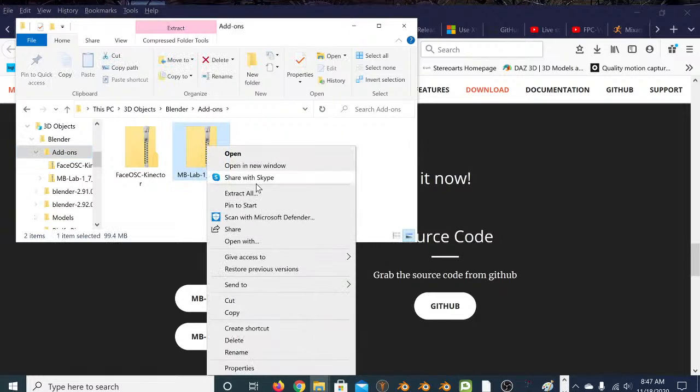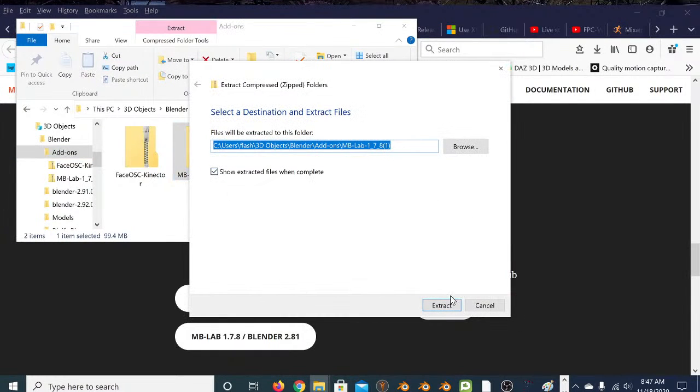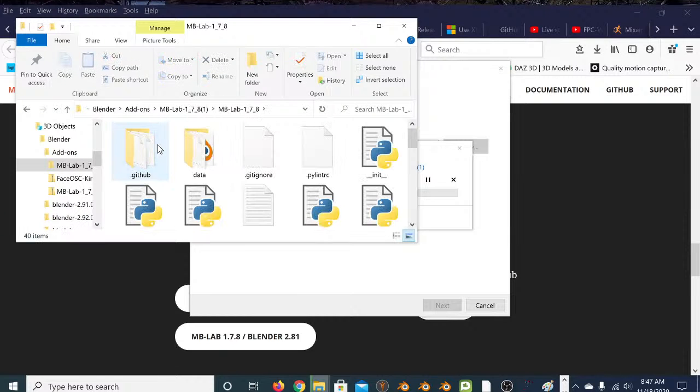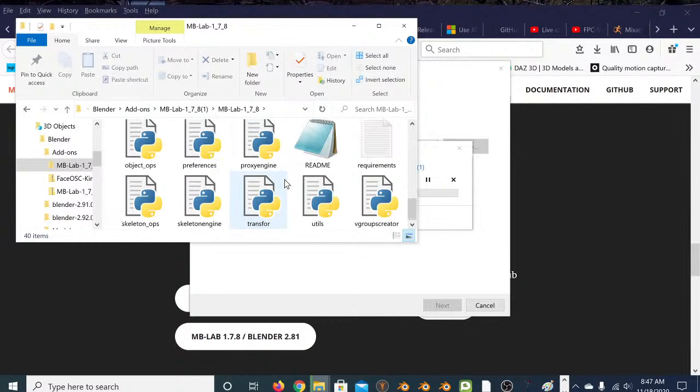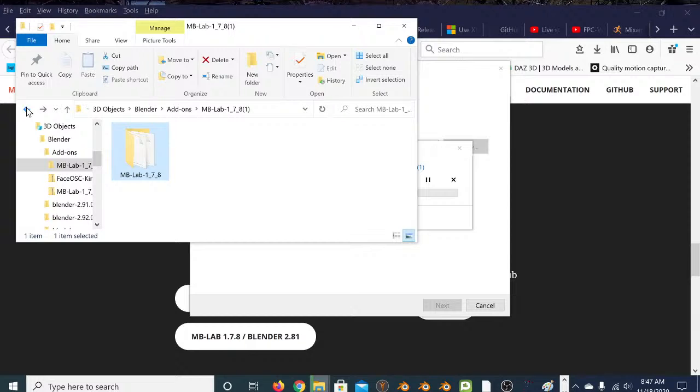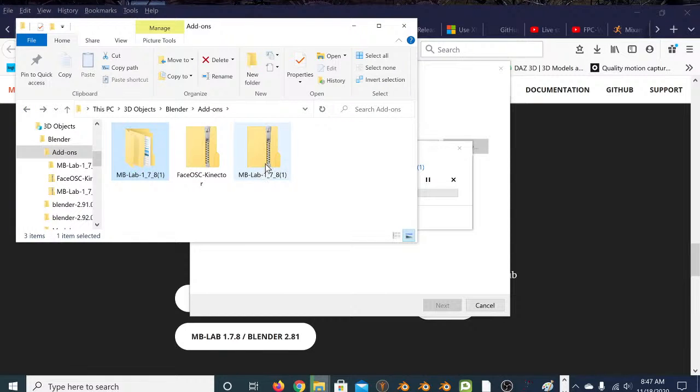And then go to the add-ons folder, and there we go. Let's see if we have to extract it. Let's extract all and see what's in it. Let's go to the main folder, jump in, and it's a bunch of Python files. So it doesn't seem like you have to actually unzip it. So let's just try it out.